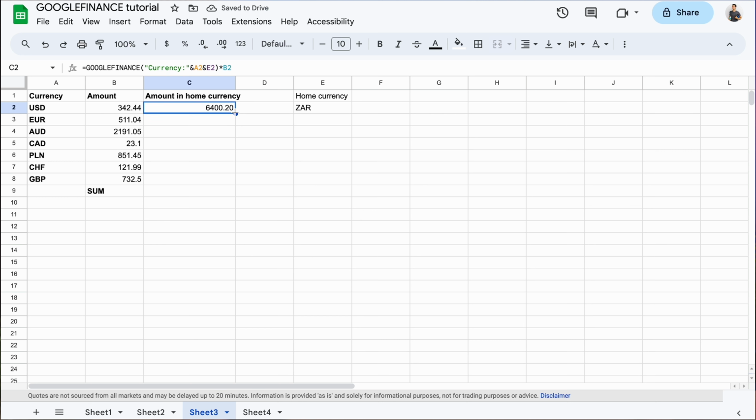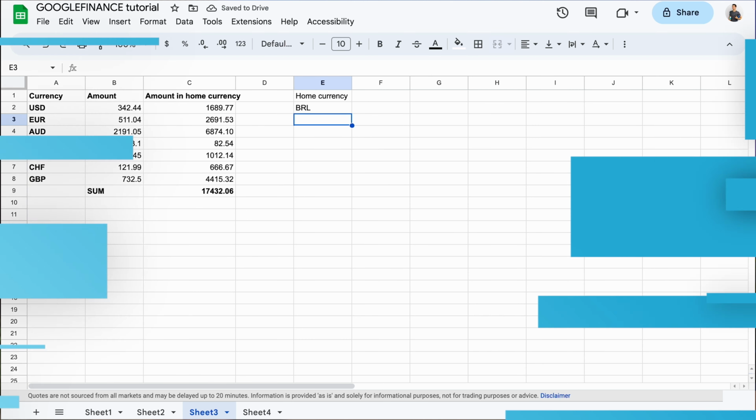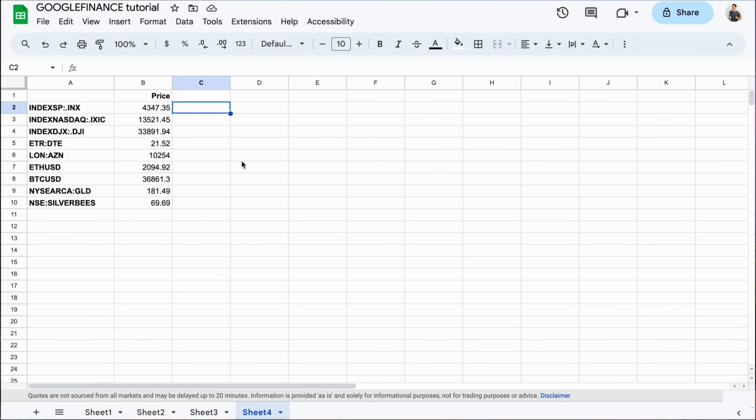To stretch the formula onto other currencies, I need to first add dollar symbols around the E2 cell, and then expand. All currencies are quickly converted to the desired currency, and I can sum them up right away. At any time, I can change the home currency, for example, to a Brazilian real, and the data will update automatically. You can fetch many other things with Google Finance.